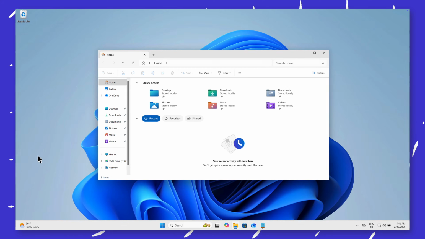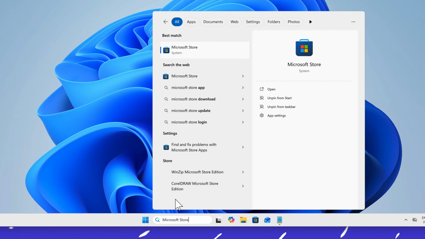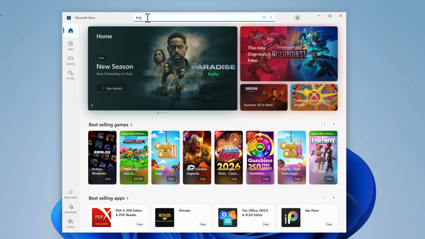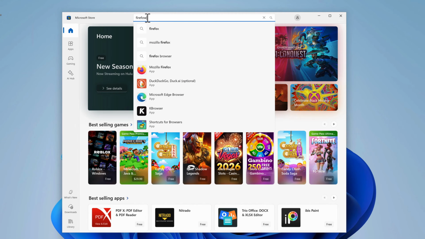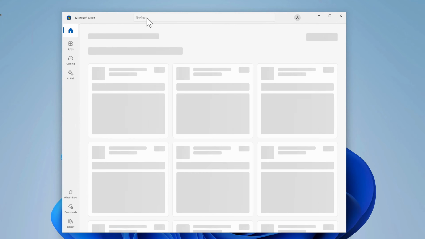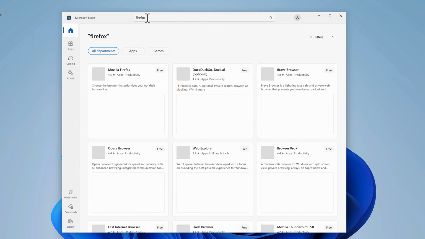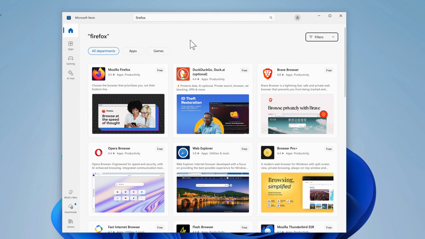In the search bar, type Microsoft Store. Click on it. Click inside this search box. Now type the name of the browser you want to install. Let's try a few examples. For Firefox, type Firefox and press Enter. The Microsoft Store will show you all available browsers and related apps.